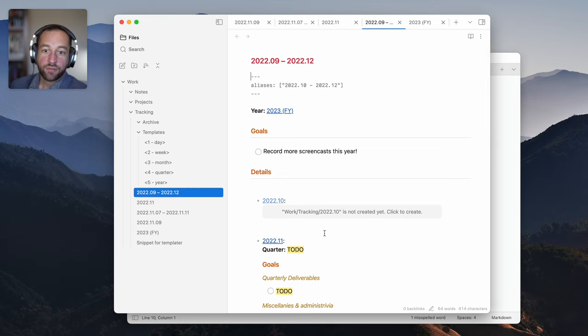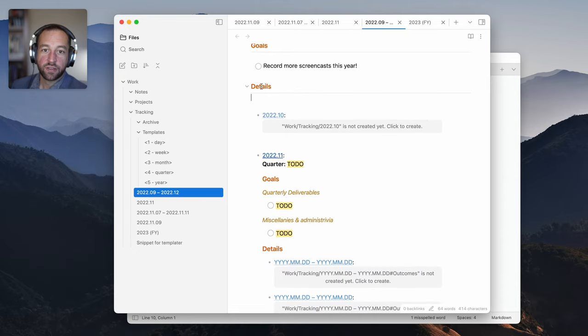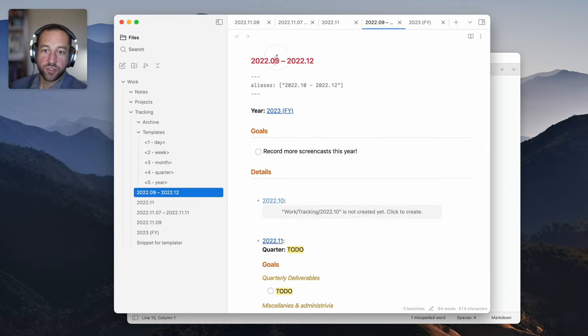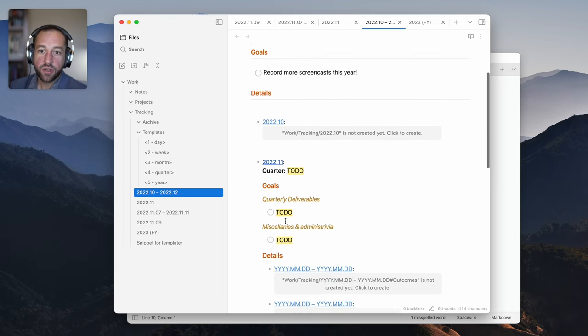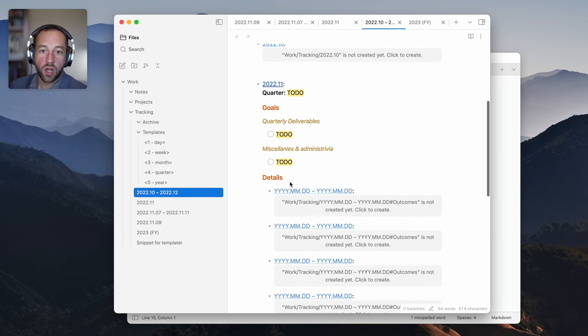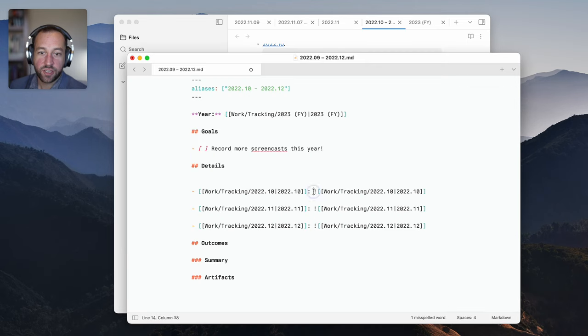I now have the high-level view in the details of this month view, which needs to be renamed. It needs to be 10 through 12. And notably, once I've done that, anything that references it will, like I said, get automatically updated. This down here is Obsidian's idea of block embeds. That's what this syntax here is.